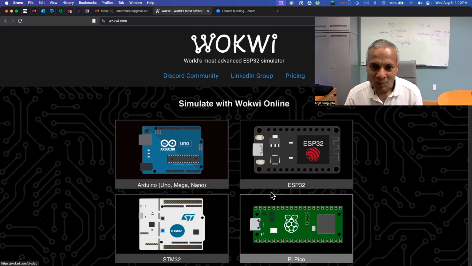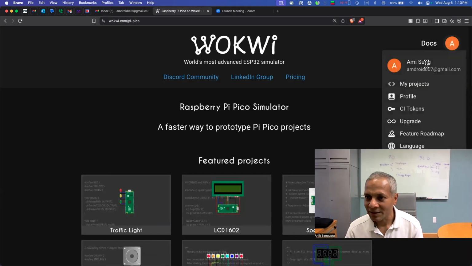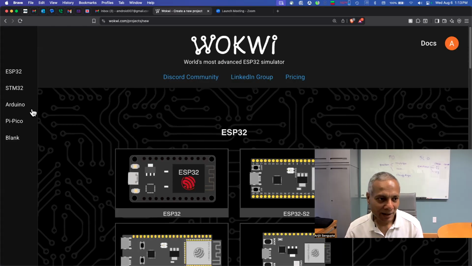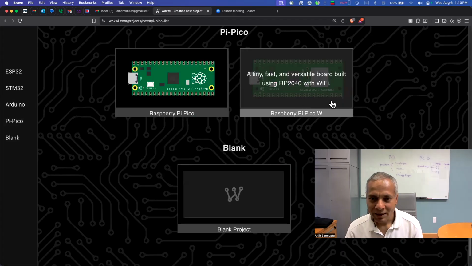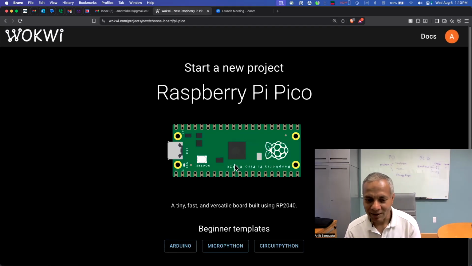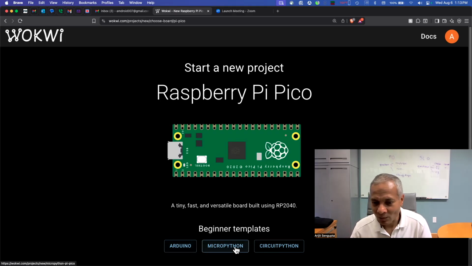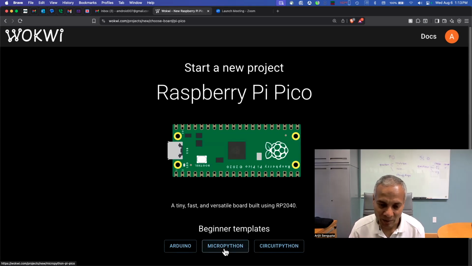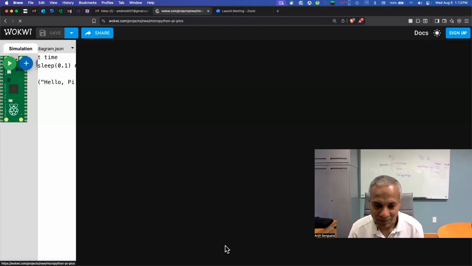To create a new project, you go to the top right corner of your screen, click on My Project, and then select New Project. And go straight to Pi Pico. And although we are using the Pico W, it doesn't matter. You can use the regular Pico. And right here, you see that the Pico can be used with the Arduino C language or two different types of Python: MicroPython, which is what we are using in this series, or CircuitPython, which is another Python variant that you can use with the Raspberry Pi Pico. We will stick with MicroPython.